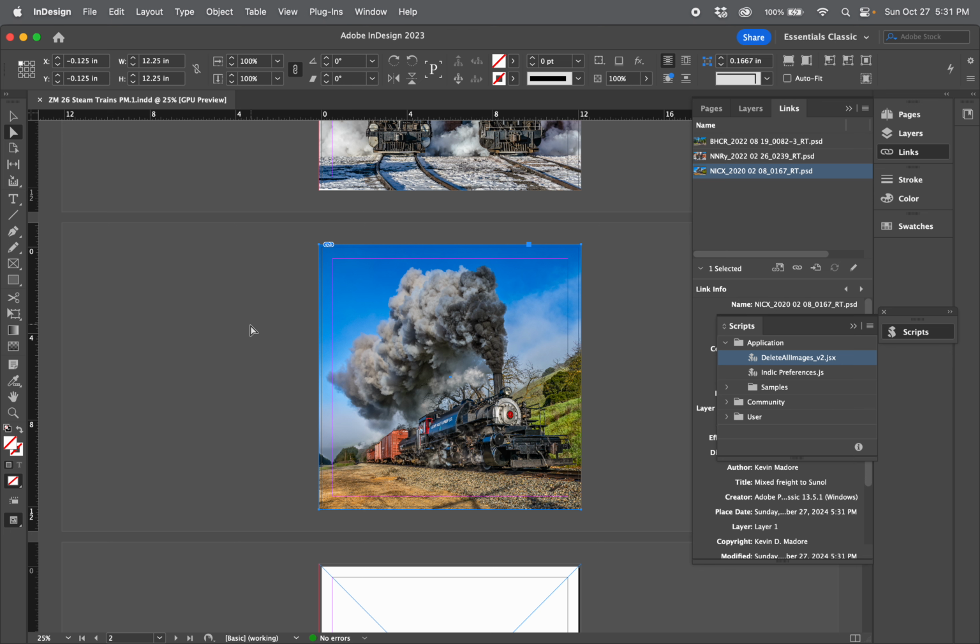Now I'm going to show you one more example here, and then we'll conclude it with a final image, and we'll go to that one momentarily.